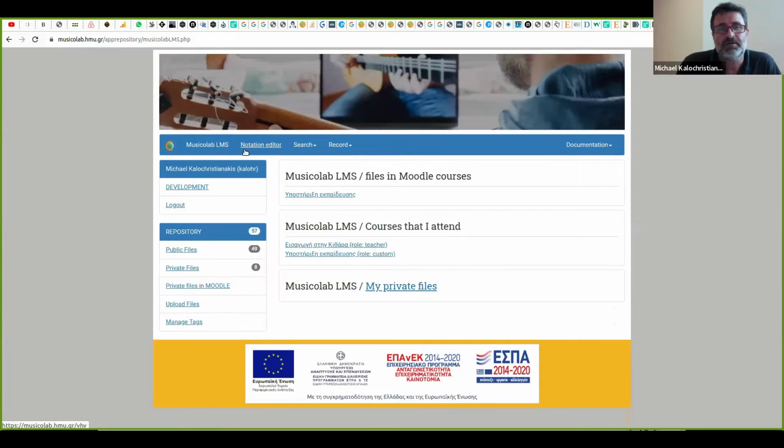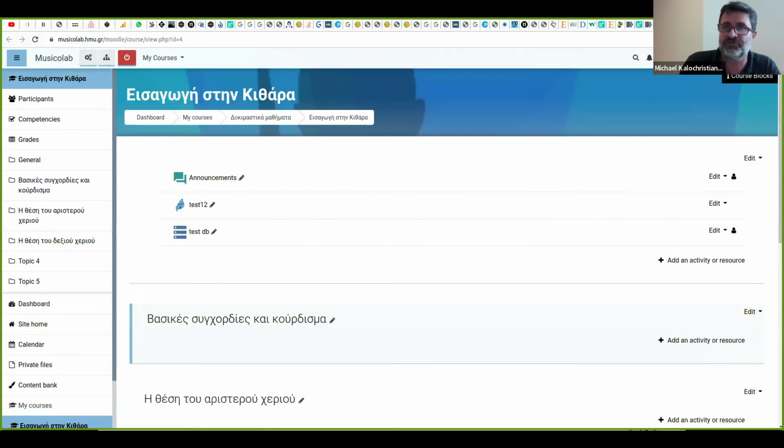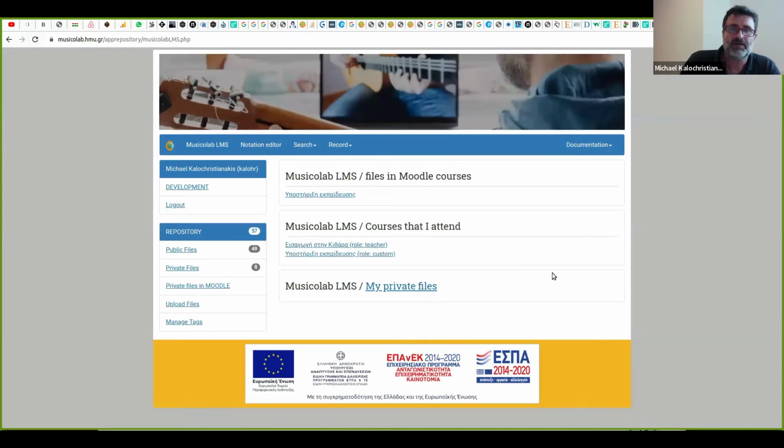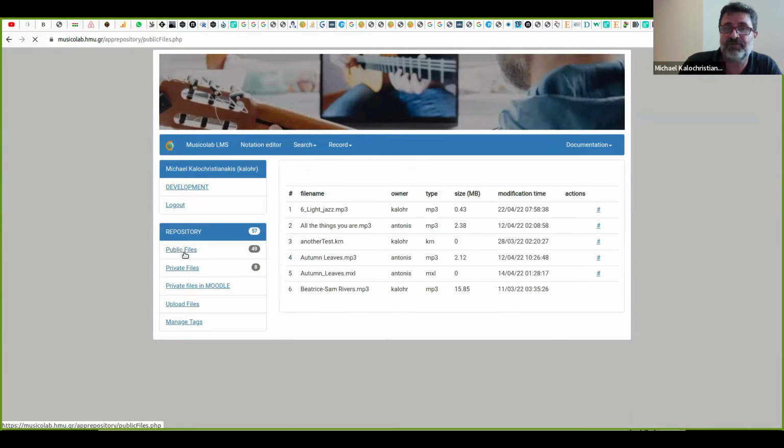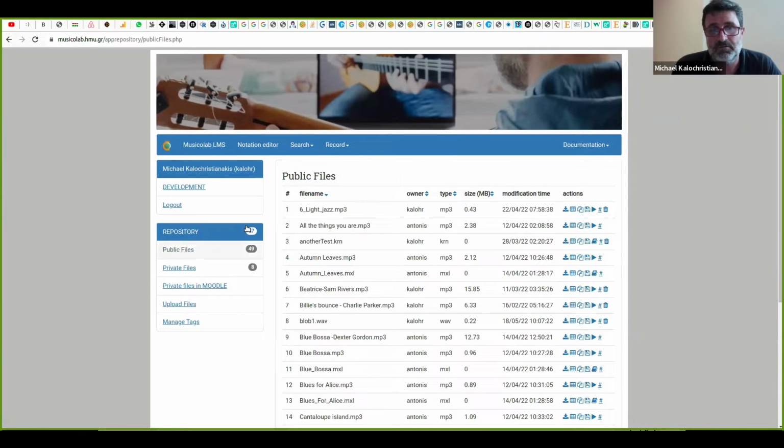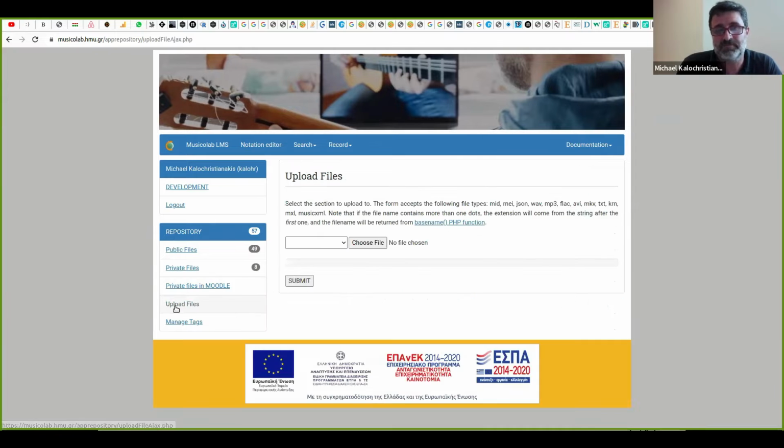And it also supports links, dynamically produces links to one's courses, such as this. But this is not the main objective for our repository. Our repository primarily holds files, so you can upload files. We can select any file and upload it.